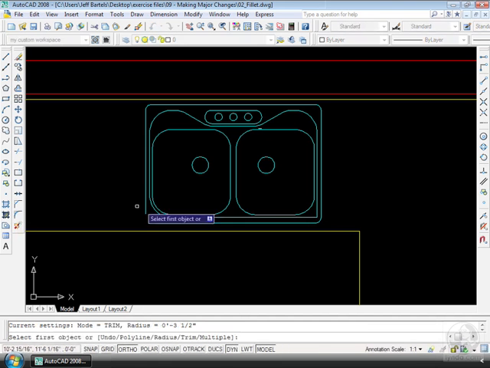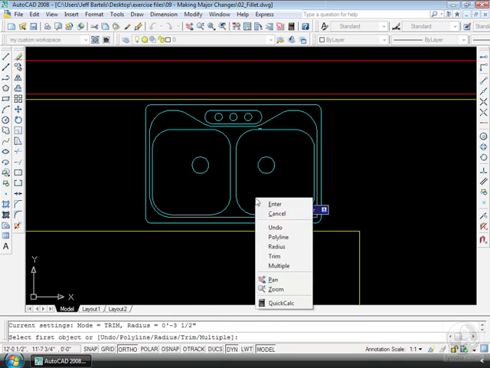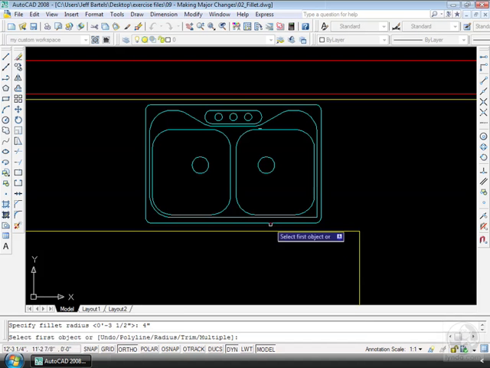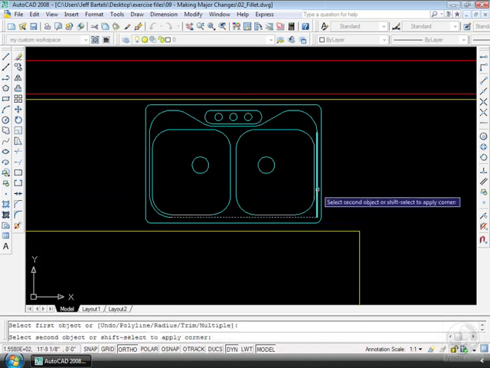I'm going to launch my fillet command. This time I'm going to use a different radius. So I will right-click. We'll use the radius sub option, and we'll set this guy to 4 inches. Let me hit Enter. Now I'll select my first object and my second object.